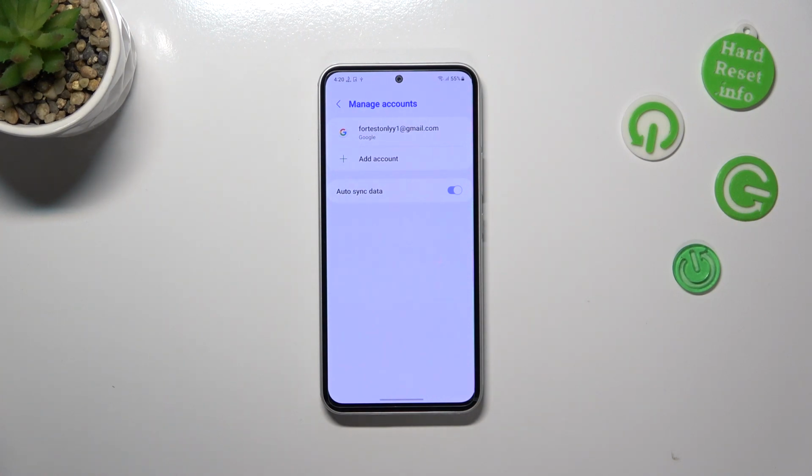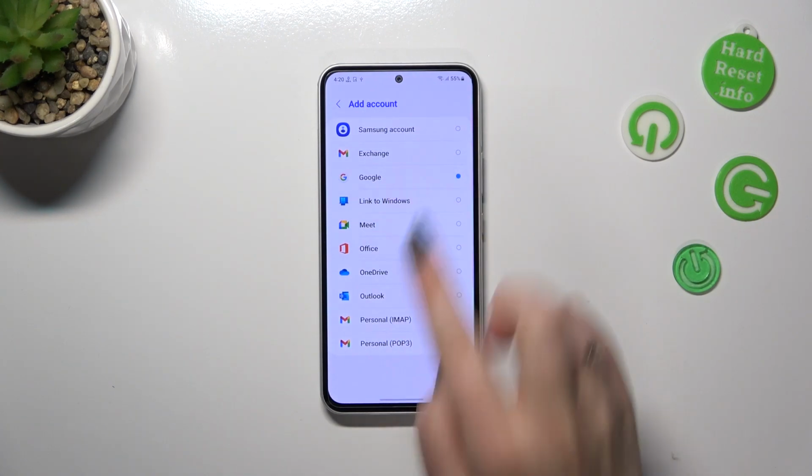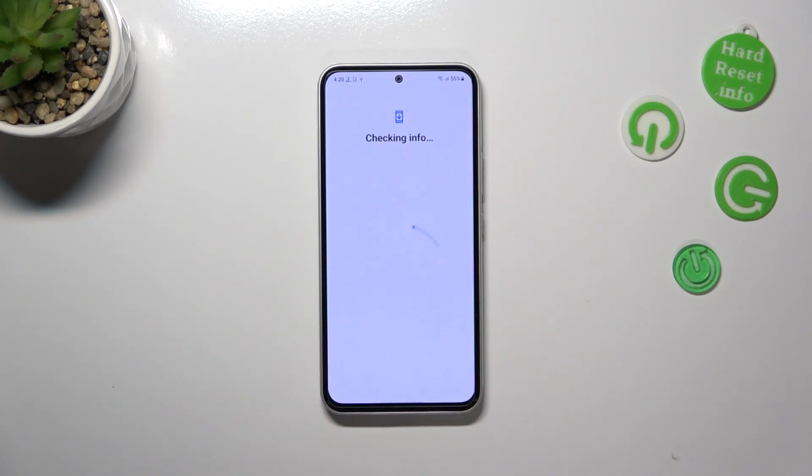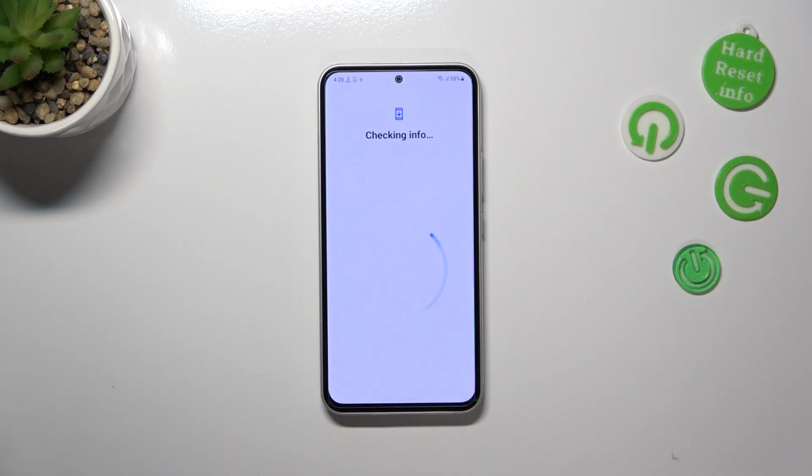So we will start with adding the account. All you have to do is to tap on add account. Of course choose Google right here, just tap on it. Make sure that you've got the internet connection because it is required for this operation, and as you can see, if you've got the pattern, PIN or password you will have to enter it to confirm.